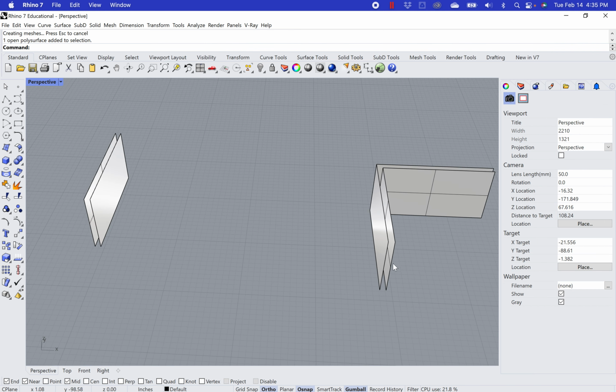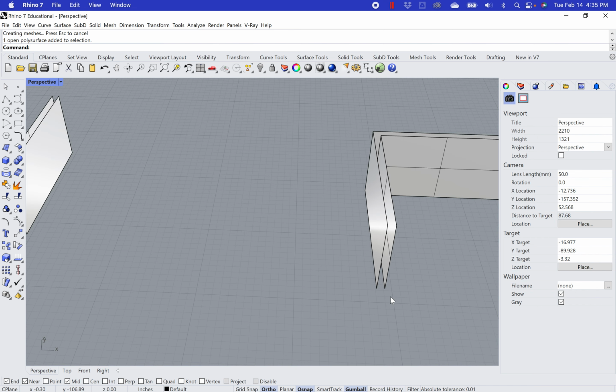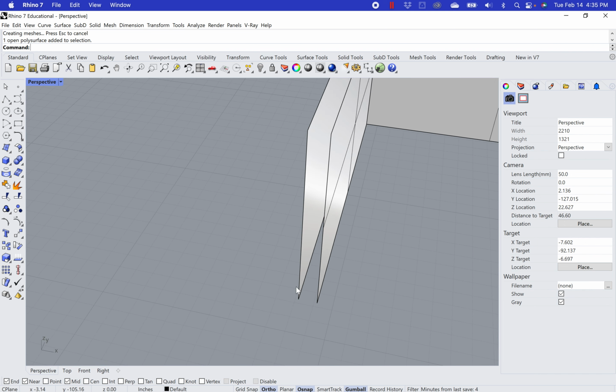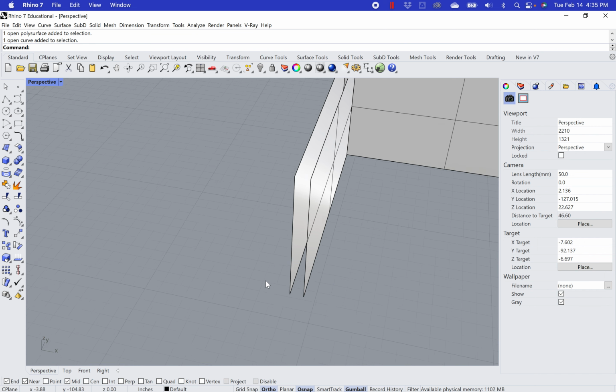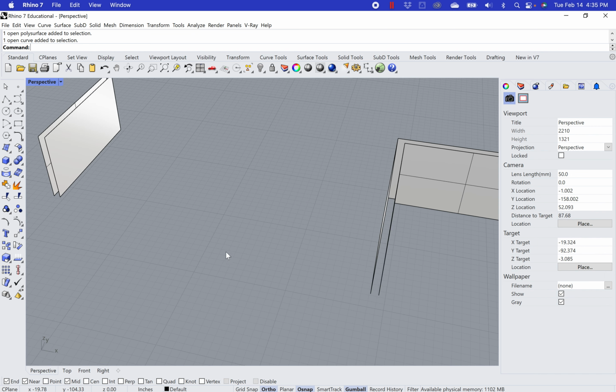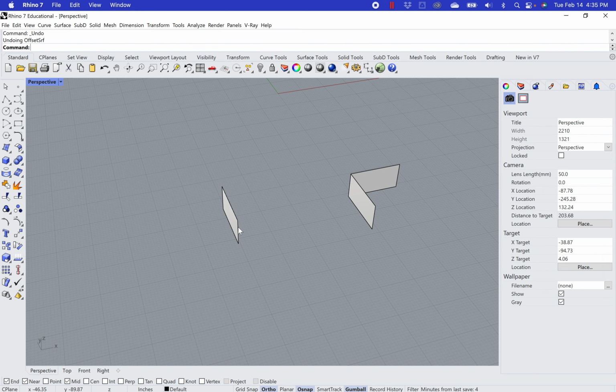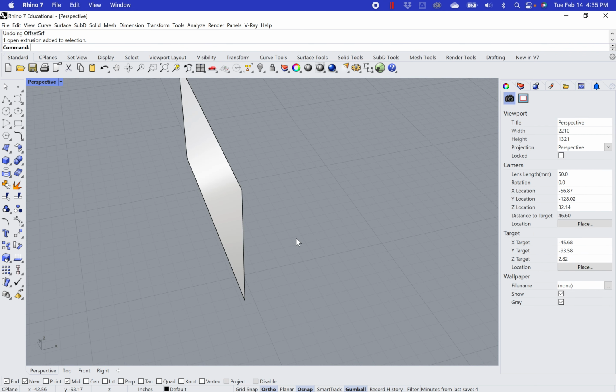So this is great just to offset the surface, but it's no different than just offsetting the curve, and then just extruding it straight up. So what I want to do is make sure that when I offset this, it ends up being a solid object. So I'm going to hit undo twice. And I'm going to do offset surface again with this flat surface.